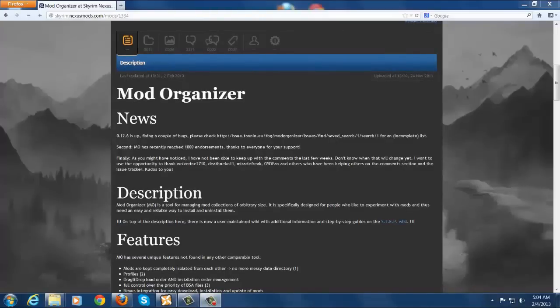There is a mod limit cap of approximately 250, and while this will not be a problem for most mod users, it can become a problem for dedicated modders who want to incorporate more than 250 mods into their load order. Mod Organizer does not have such a limit. In fact, it is estimated to be able to handle as many as 8,000 BSAs at once.